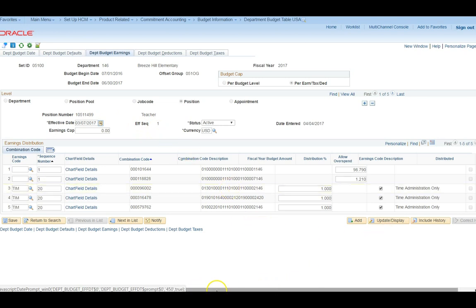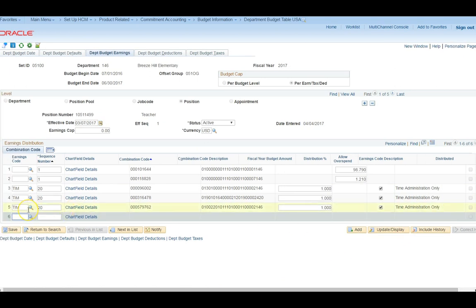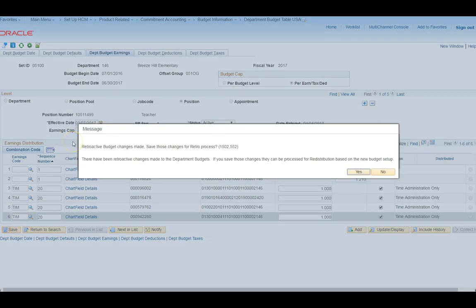So in this case, I will scroll over, add a line. This will be a TIM combo code. Once your line is added, go ahead and click Save. As always, when you get this message about retroactive budget changes, we know to click No since the system doesn't automatically generate a retro.